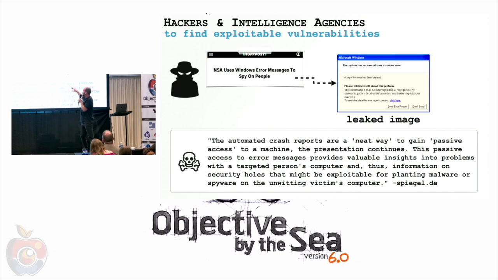And there's a leaked image from one of the internal documents of the NSA. You can't really read it from the back, but what they have done is they've taken the system error reporting message and changed the text on it, just for laughs, to say, this information may be intercepted by a foreign SIGINT system to gather detailed information and better exploit your machine.